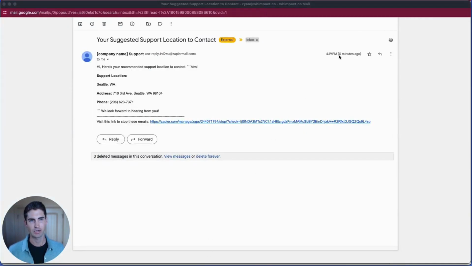So here you go. You can see at 4:19, we've received an email that says, hi, here's your recommended support location to contact. And the support location is in Seattle, Washington. The address is this, and here's the phone number. So there's a little bit of cleanup that might need to occur, but by and large, it picked the right location. And so how did we do this? Let's dive in.